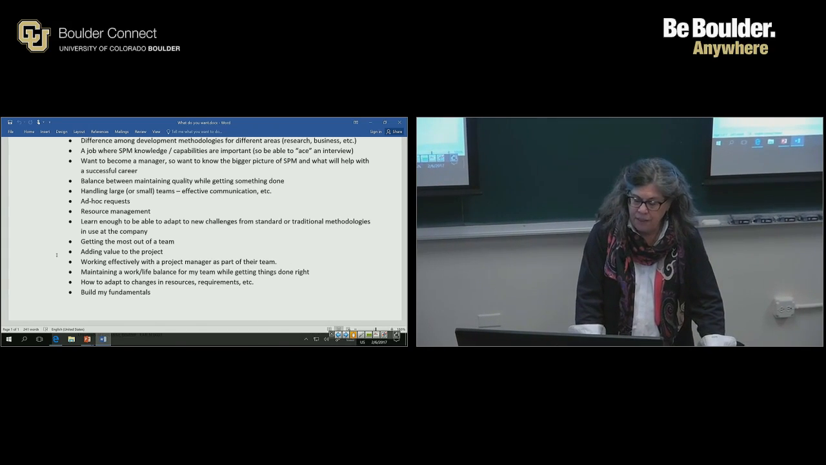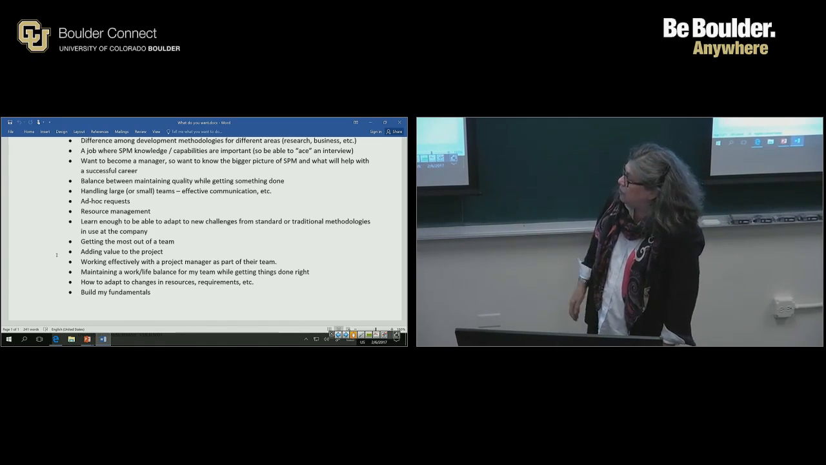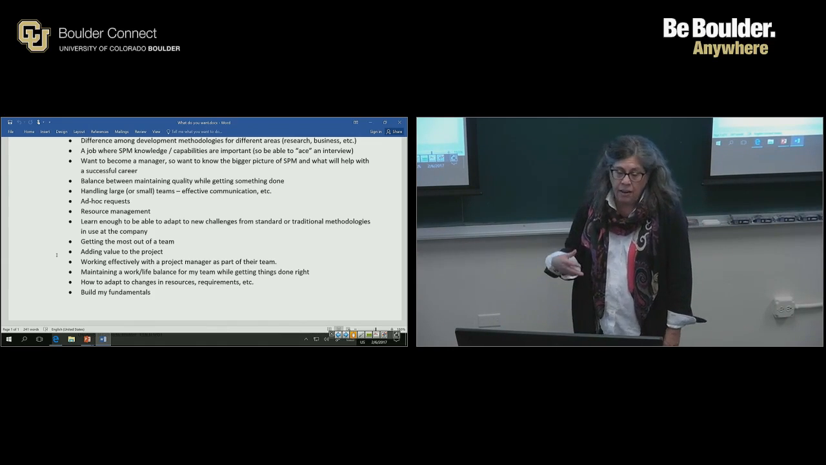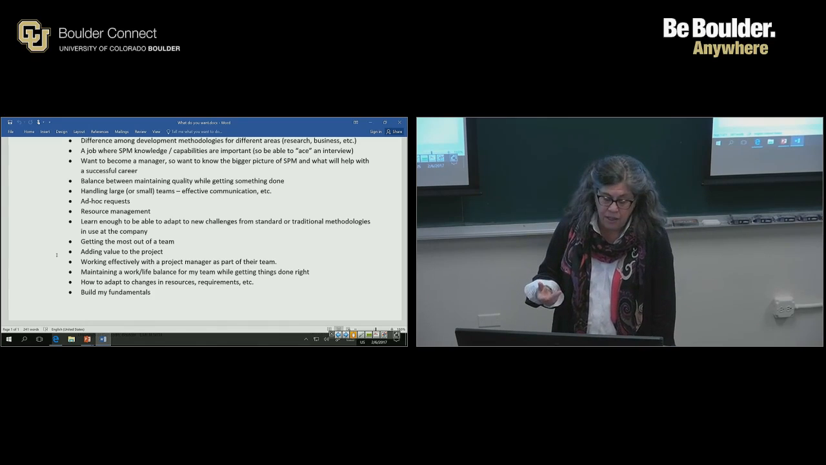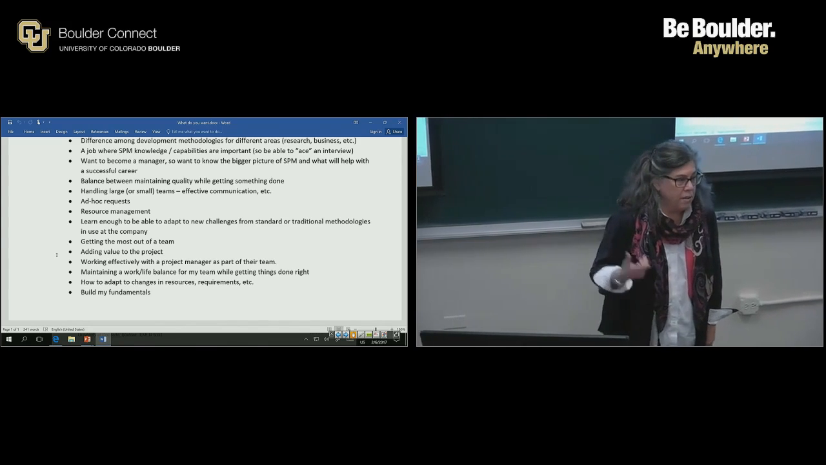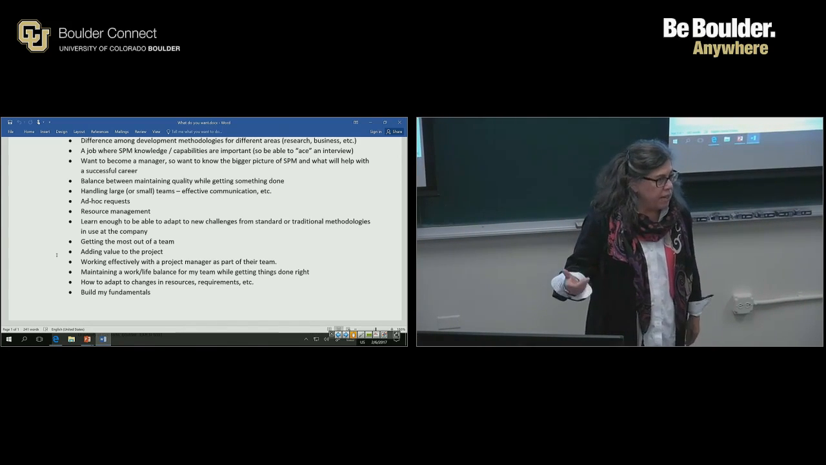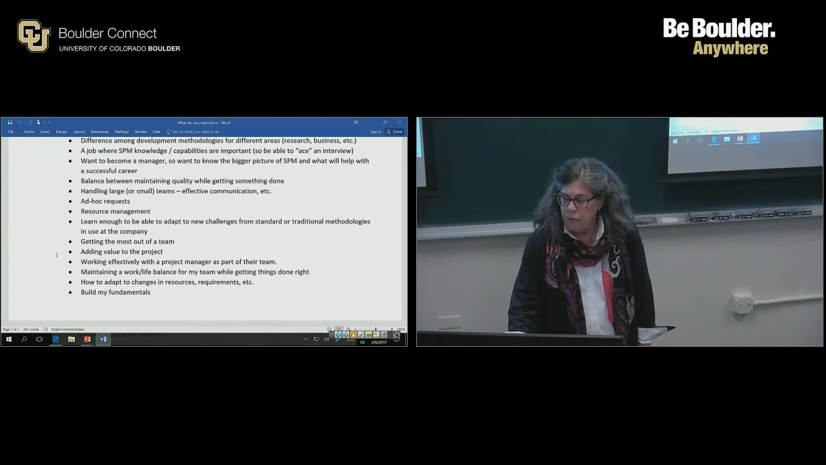Resource management, getting the most out of a team, adding value. There's a lot of team things in here. There's also, again, work-life balance for the team. So there's a lot of team stuff, a lot of basics in here, and then a lot of communication, negotiation, conflict resolution, which is all communication, how to adapt, etc. So we'll keep that list in mind as we go through. If there's anything that you want to add to it, let me know, and we'll make sure that we sort of get through it all before we get done.